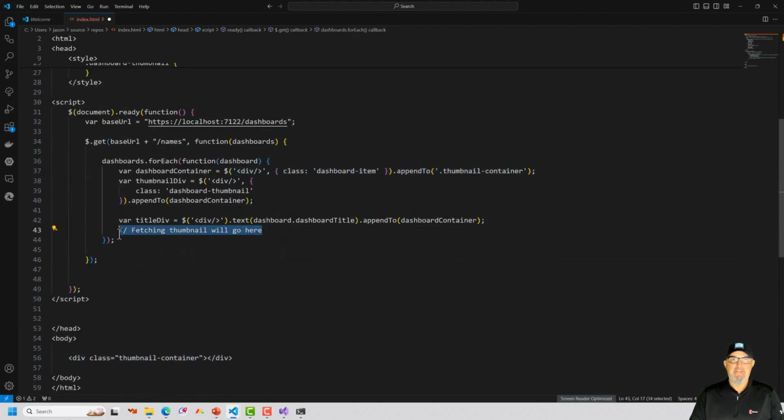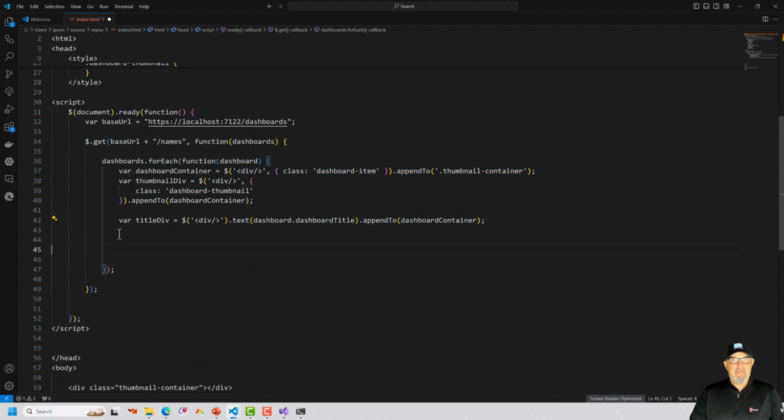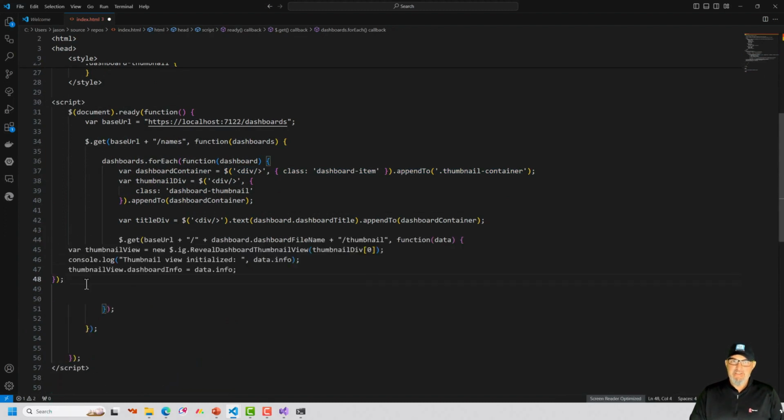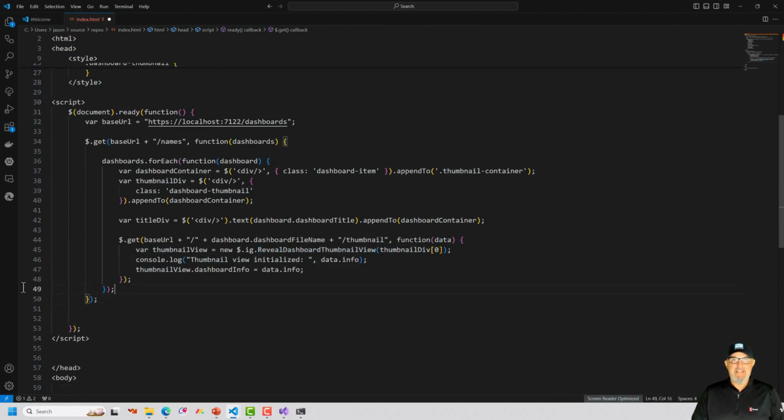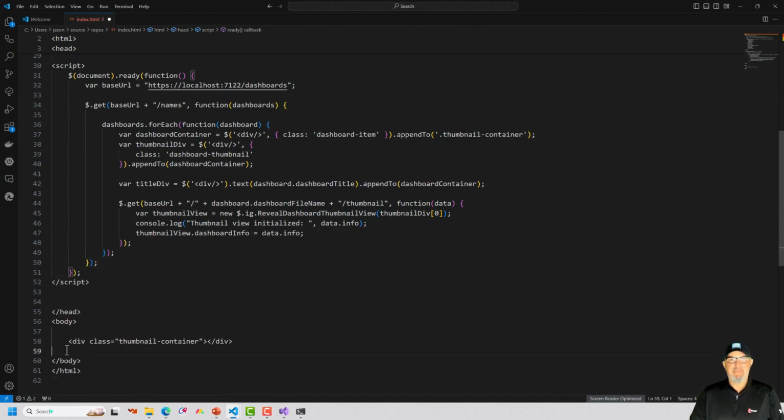Once we do that, we need to pull in the thumbnail information from the server, which is just a call to our dashboard file name /thumbnail endpoint, which uses the Reveal dashboard thumbnail view function, which is part of the Reveal SDK, to generate the actual thumbnail. And that's all we need to do to render a thumbnail on the client using the .NET Core server that we set up. So we'll clean this up a little bit.